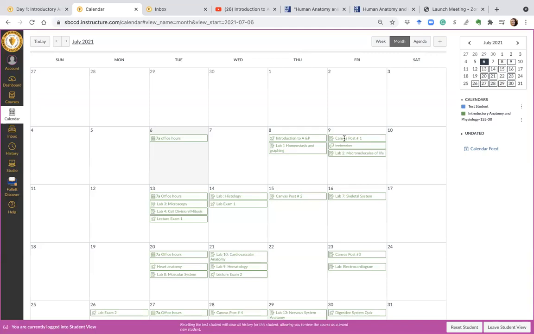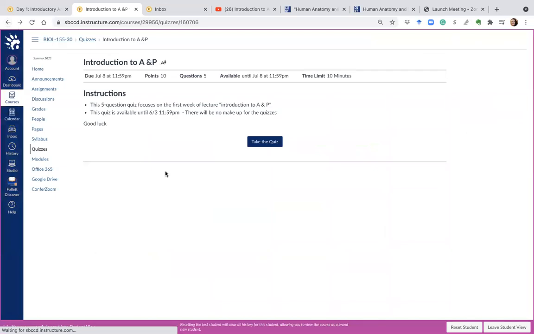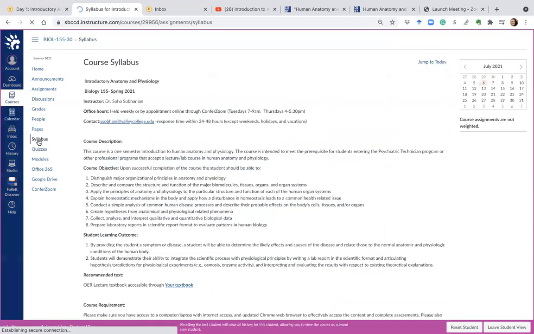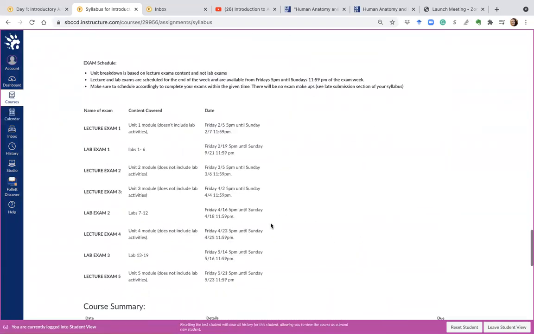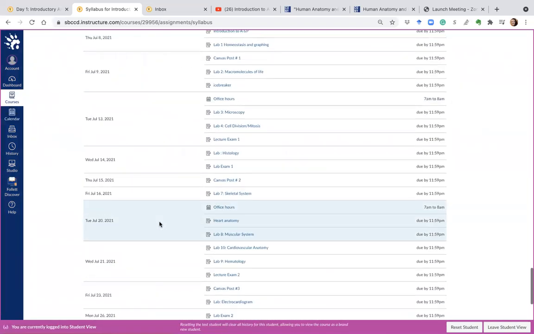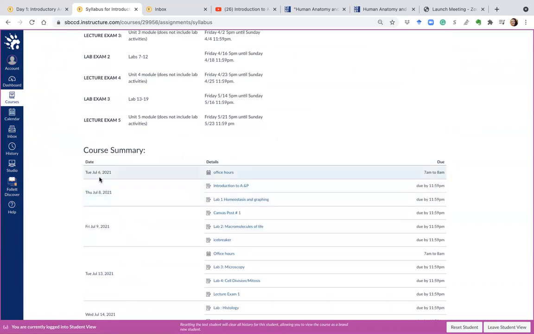And you also have a Canvas post. Another place that, again, you guys want to look at your deadlines. This is also a really cool place that you can go to, if I backtrack to my original page. If you click on the syllabus option, I'm going to scroll down. This is another place that you guys can find the deadline for all of your assignments.